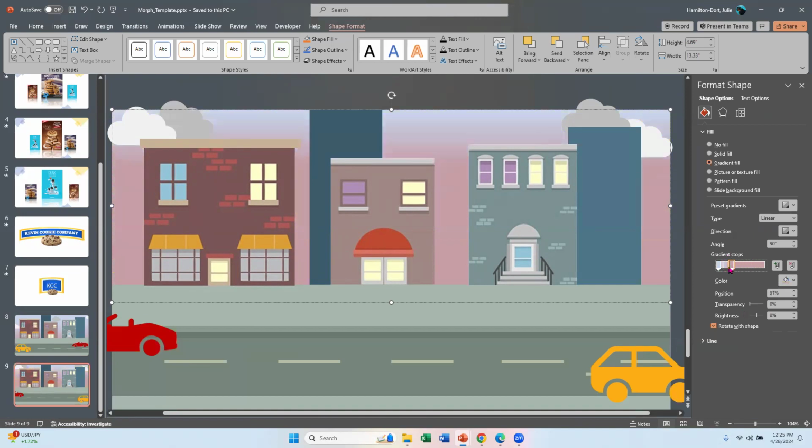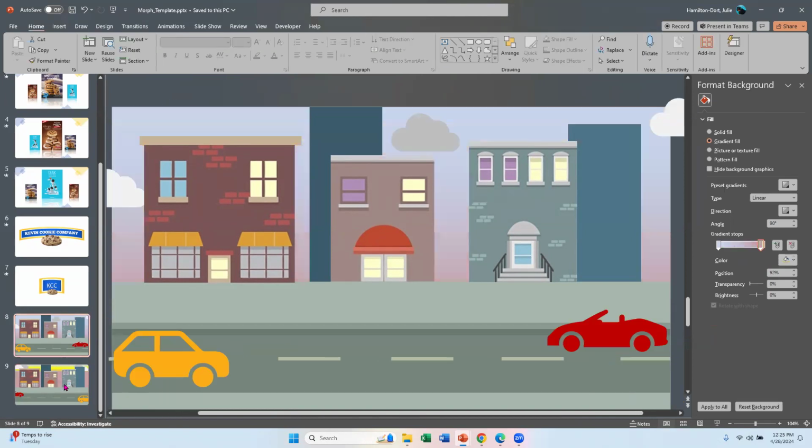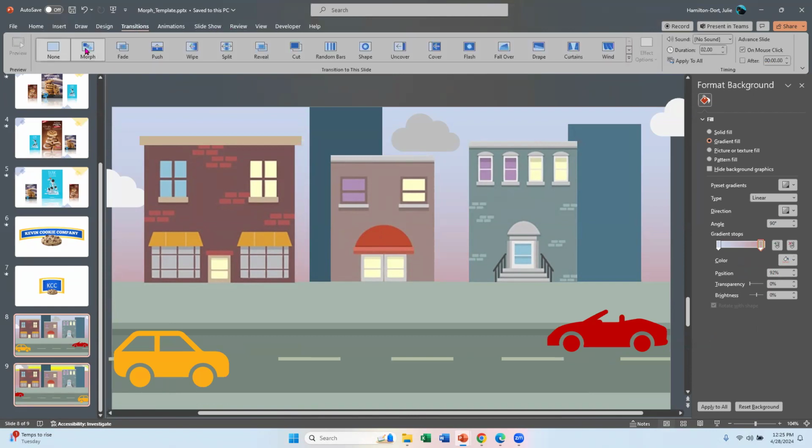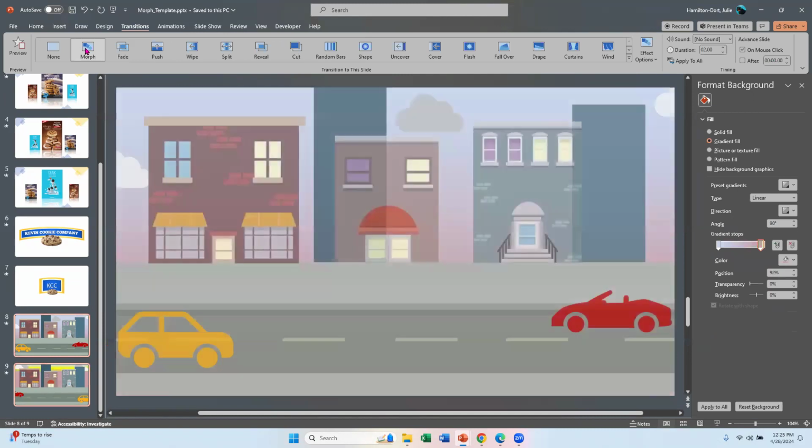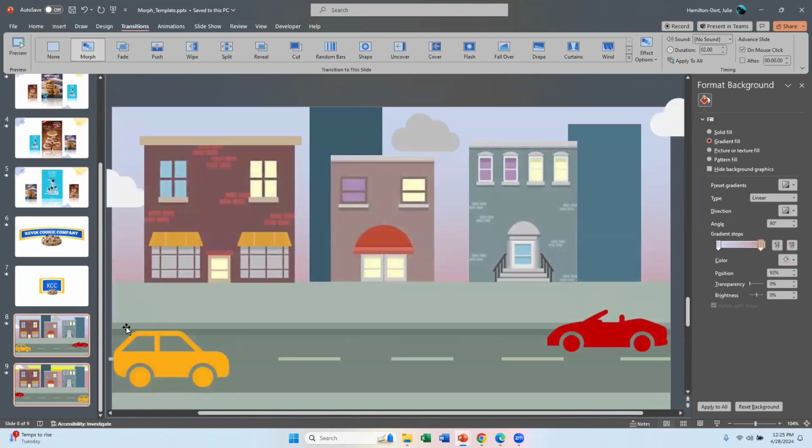Oopsie, what happened to it? Come back. I must have deleted it. I didn't mean to do that. Okay, well, that looks good right there. All right, so let's go ahead and select the first one and the second one. And go to transitions, click on morph. Let's see what we've got. Ooh, fingers crossed, here we go.